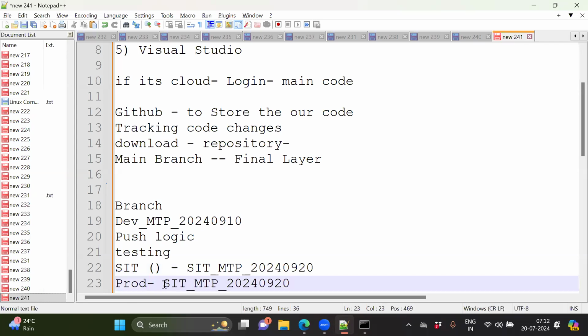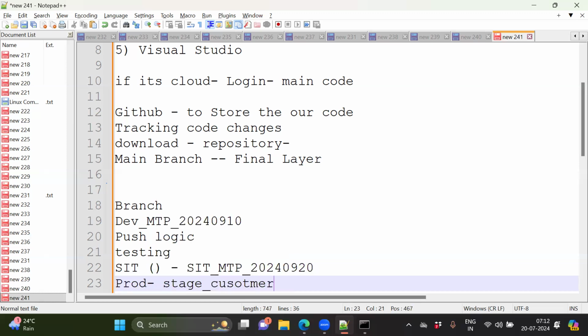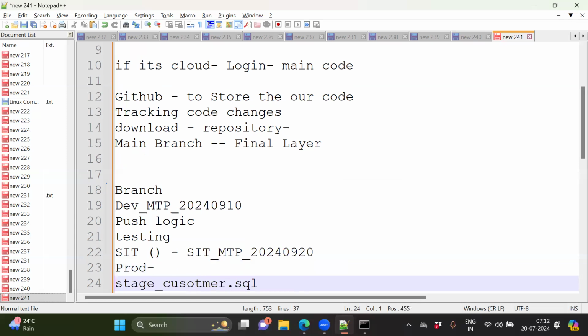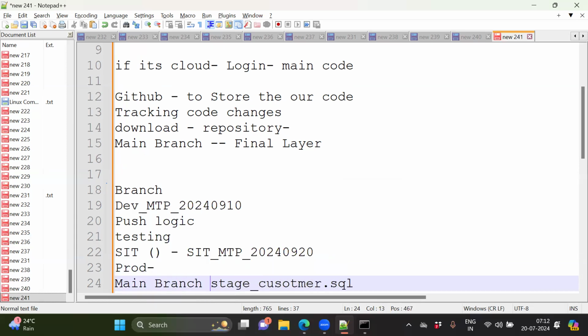Here you don't require to create any branches. Inside the code, whatever you have, for example stage underscore customer SQL, this will be pushed under the production main branch. So like this, the code will be stored here finally. This is very, very important actually.